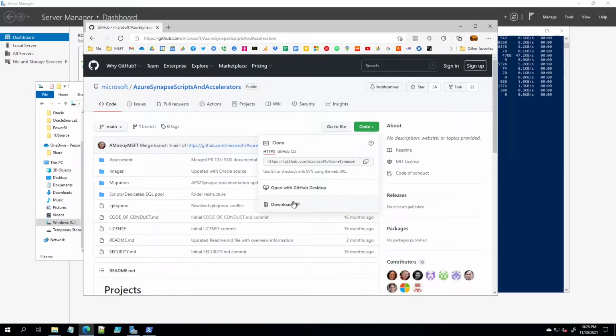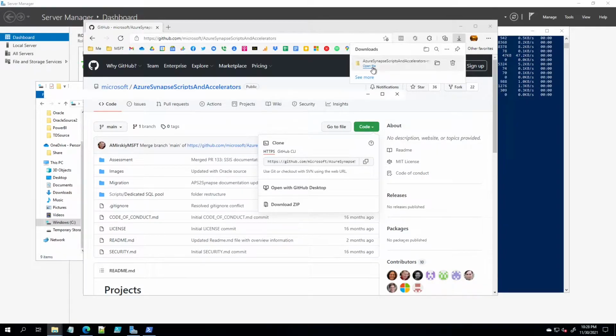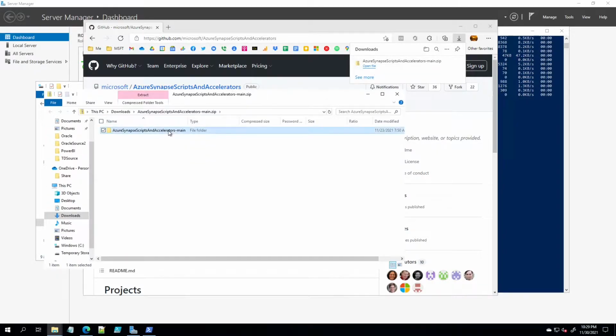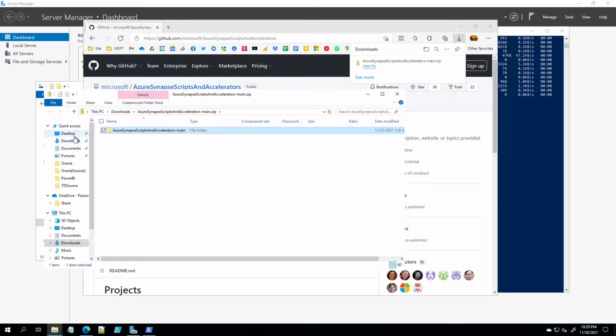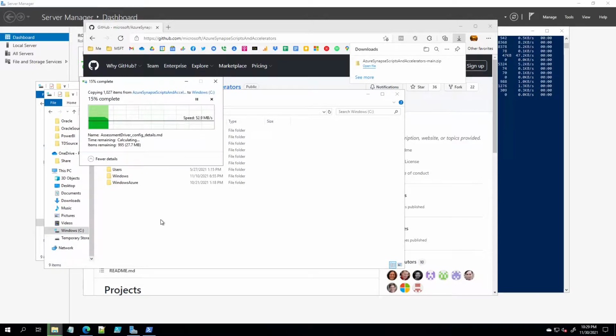First of all, go to the machine that you have Power BI installed, download the contents. In this case, we are downloading and unzipping into the C drive, into the root folder. That's the very first step.